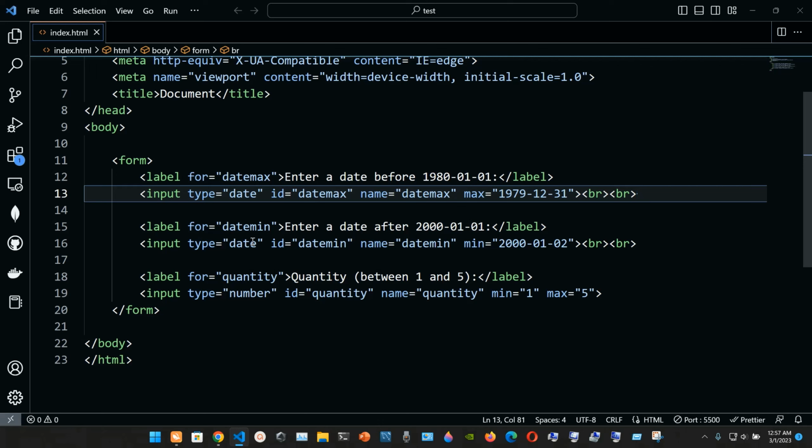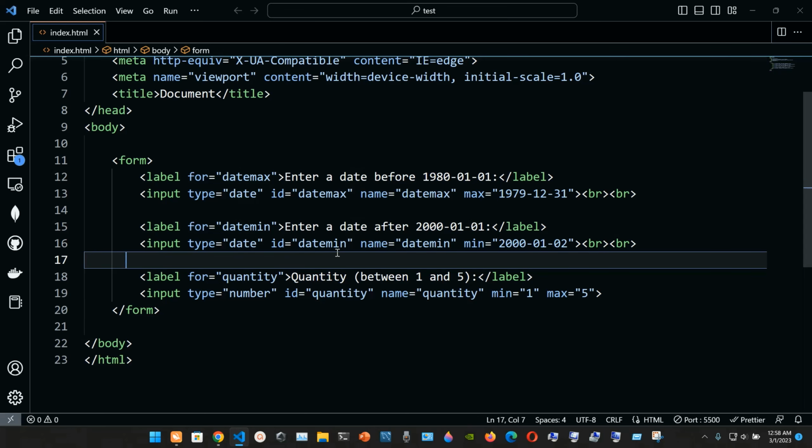In the second example, we have the label element. The for attribute is going to be date min, and then we're going to have enter a date after 2000, and it's going to be January 1st. Okay, so the input element, we're going to have the type attribute, and it's going to be date inside of double quotes. The ID attribute is going to be date min, the name is going to be date min, and then the min attribute.